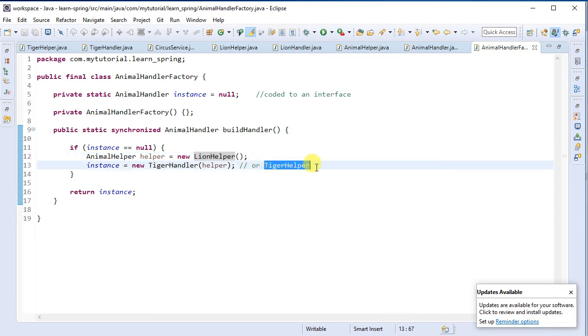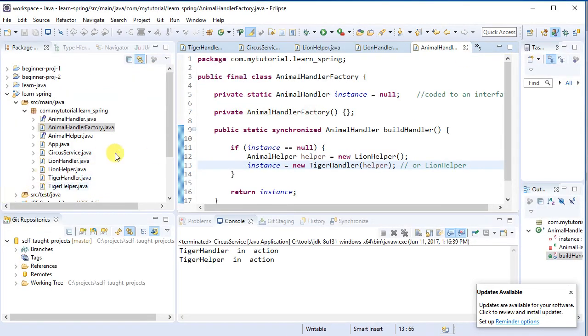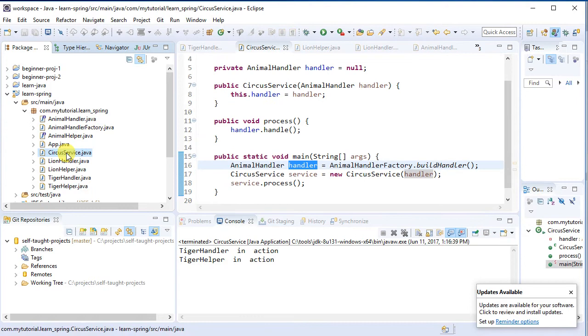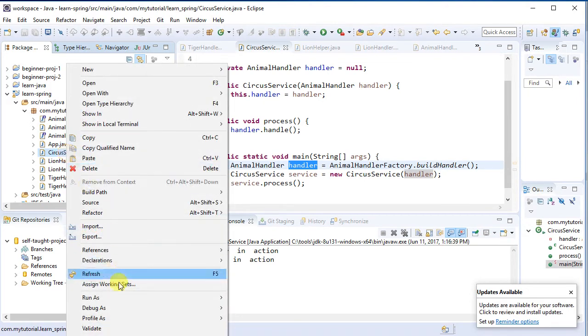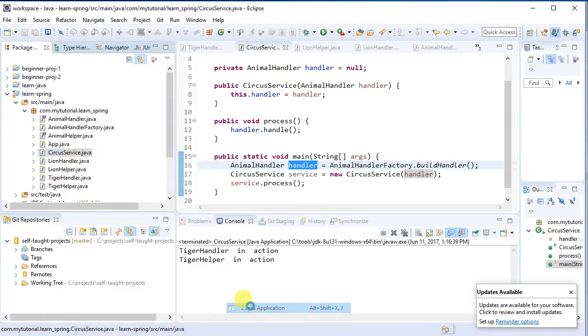And then it takes a Lion helper, just put a comment in there. Then go and save it. Then I go to my Circus service, double click on it again so it minimizes it. I can see the Circus service on the right hand side. Right click on it, run as Java application. So now you see get Tiger handler in action with Lion helper.